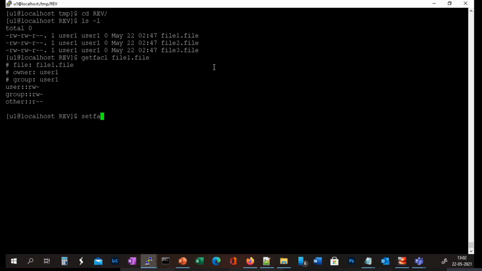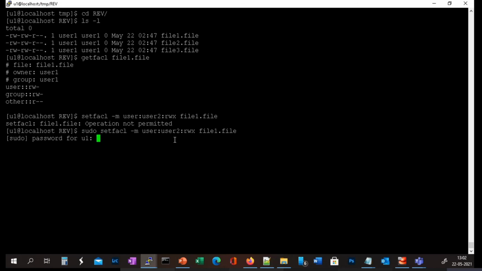So let's set fsel. So set fsel -m is to modify the permission. I want to add a user2, so user:user2, and I want read write x. Here, other is getting r--, so they will not be able to change anything in this file. But I want user2 specifically to do read, write and execute on this file, with the sudo.